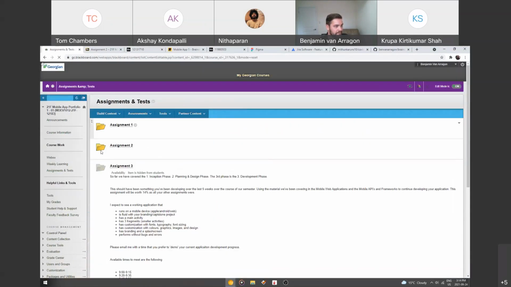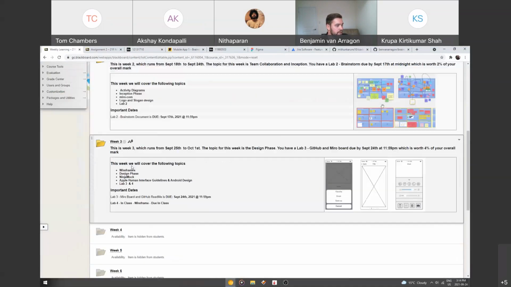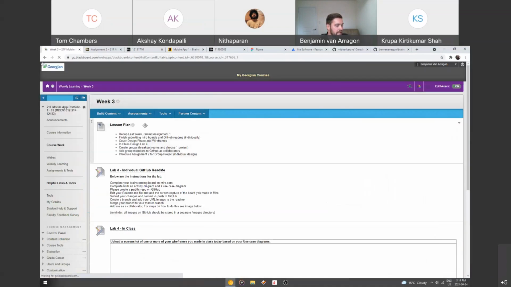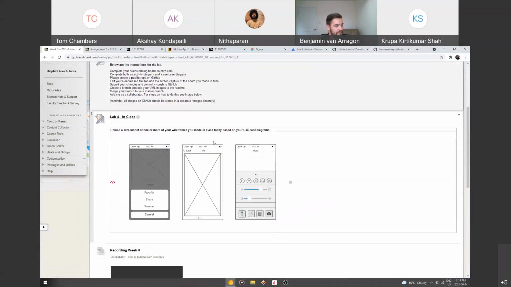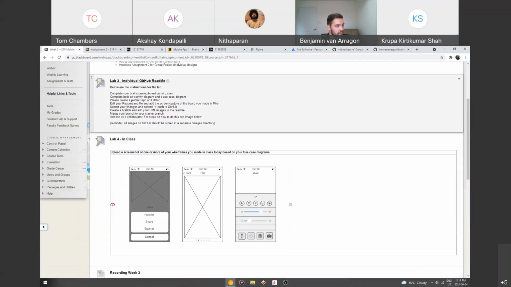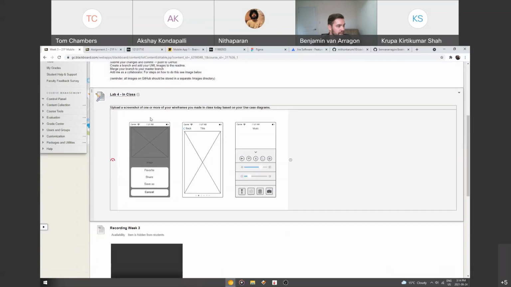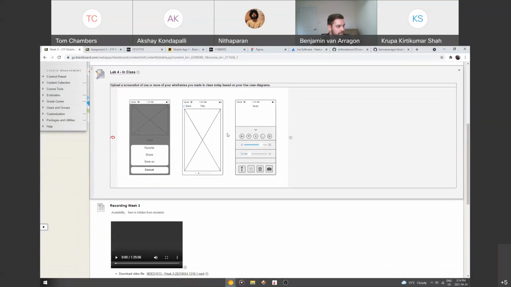So basically the point of week 3 lab 3 is for you guys to get stuff on your GitHub so that you have it all in one place, because you'll see a little bit later in class why we want to do that. And then lab 4 will be our wireframes.